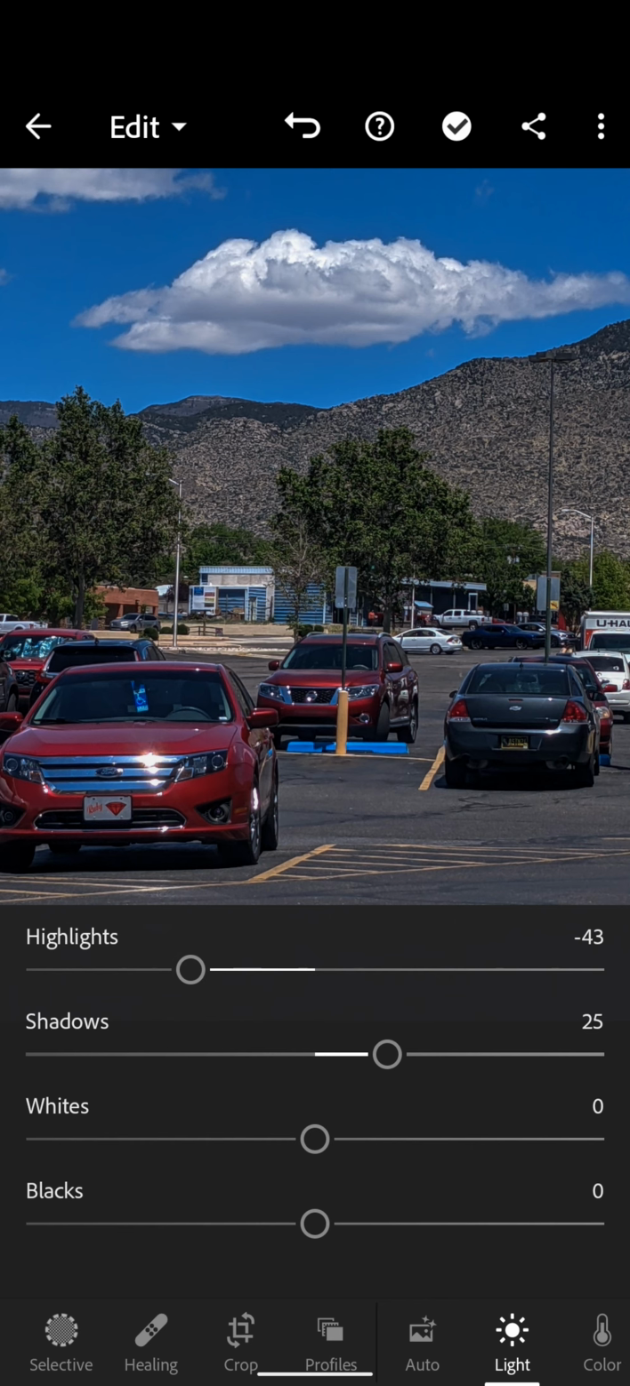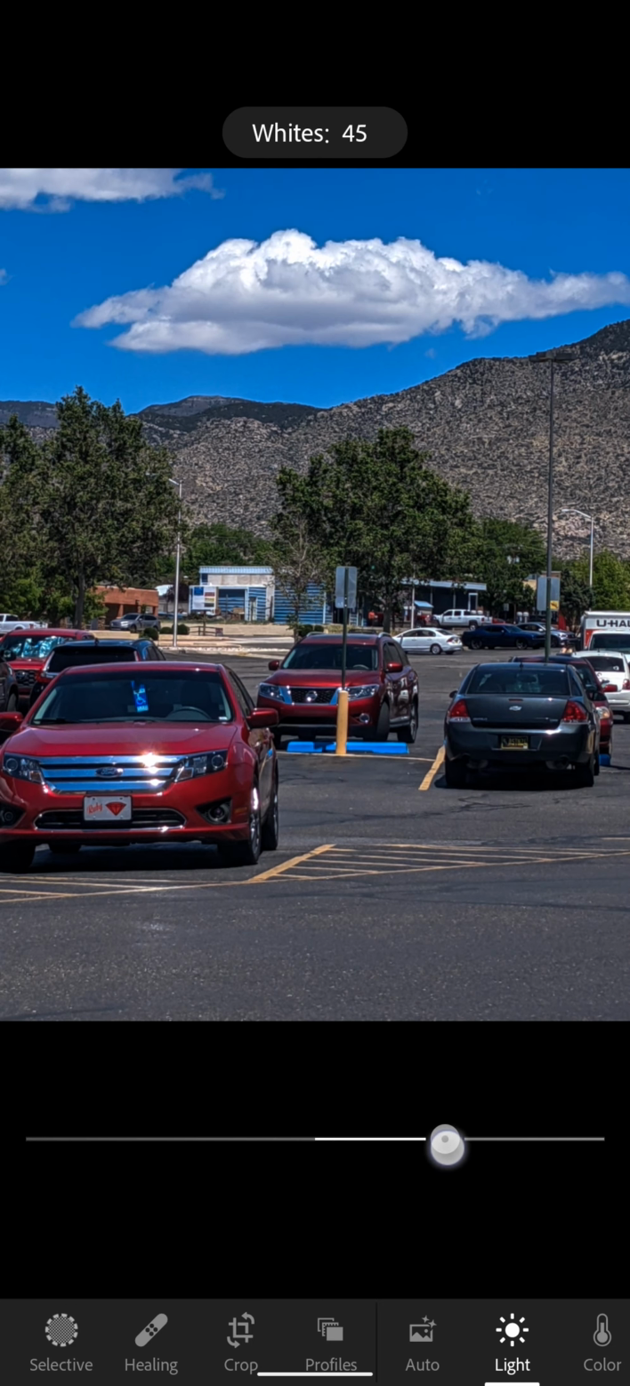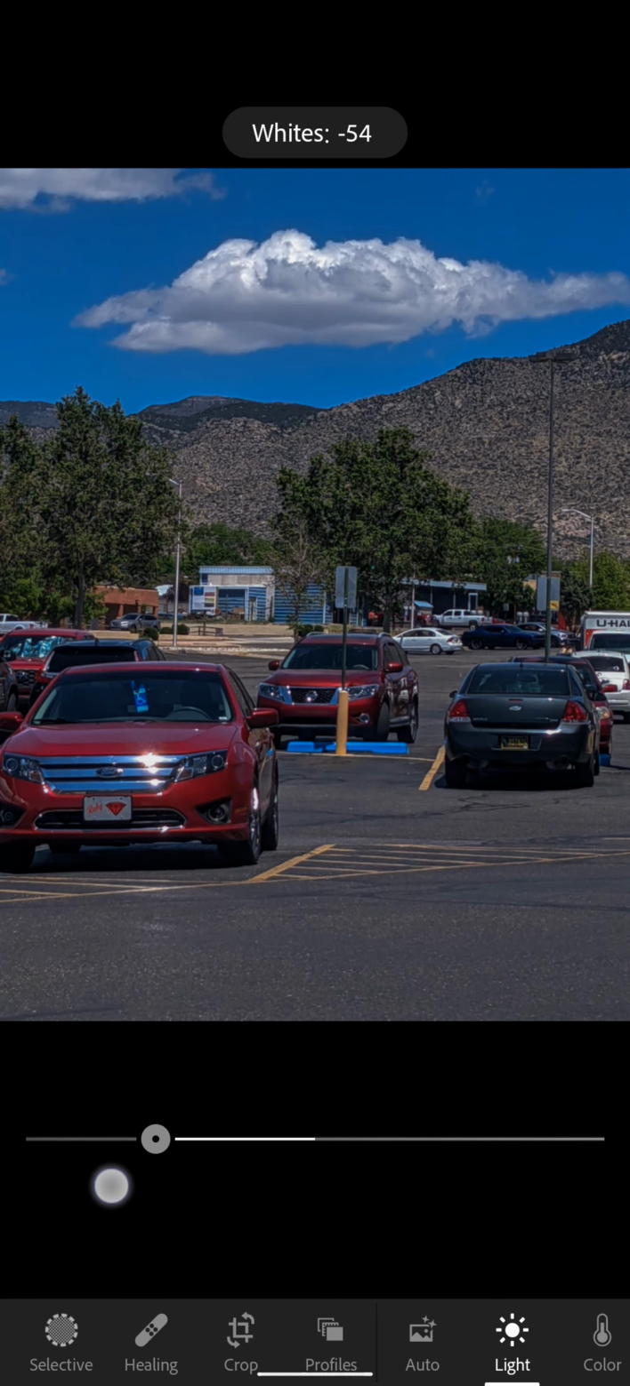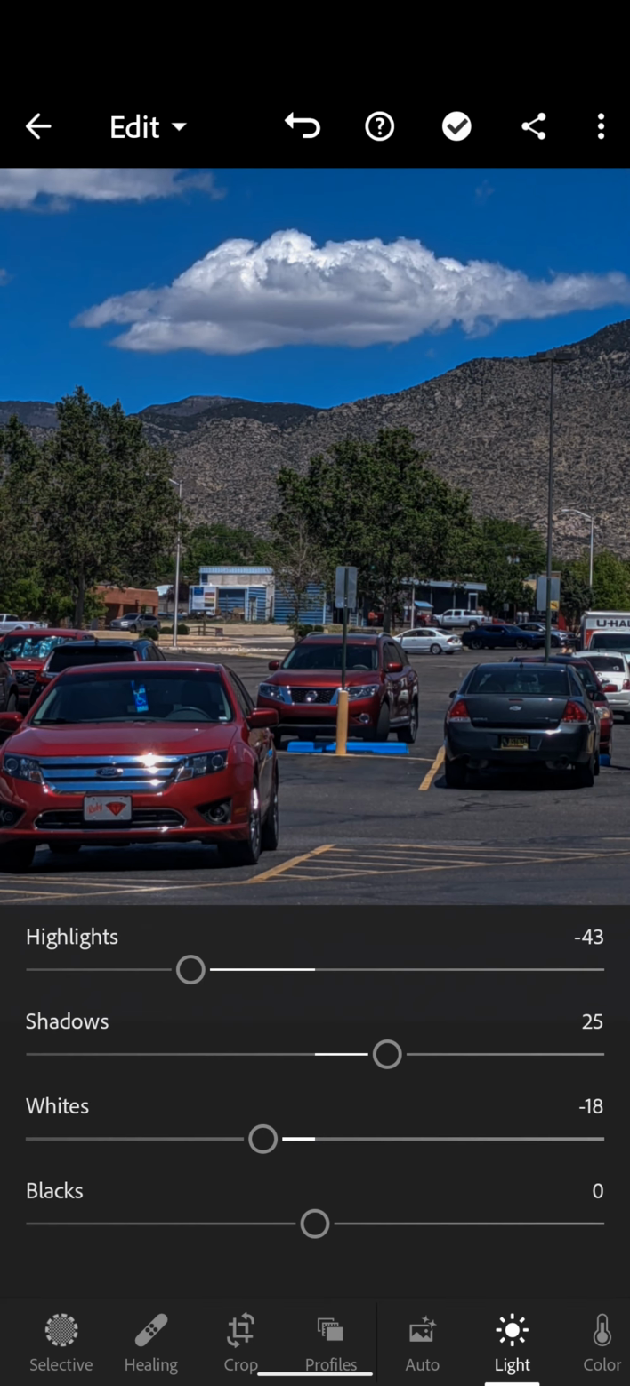So whites. After shadows we have whites. Whites controls the brightness of the image. Moving towards the right makes more of the objects and colors in the image appear whiter, while moving to the left makes whiter objects appear less white. So you can check it out. Yeah, a little bit of difference in moving towards the left.